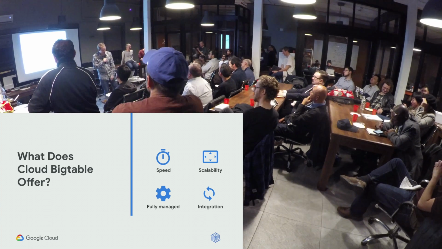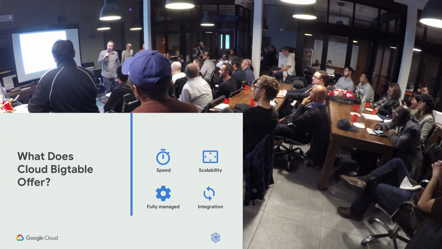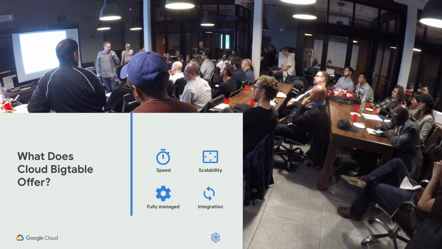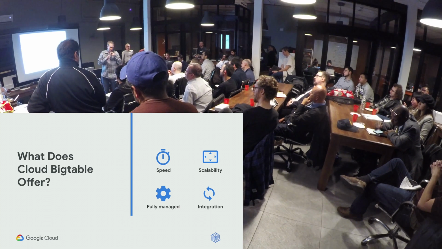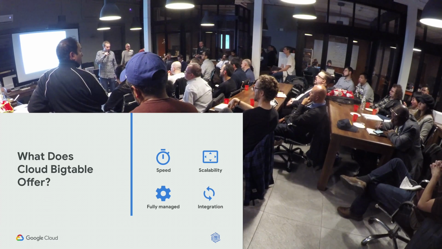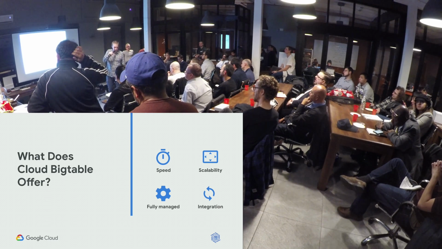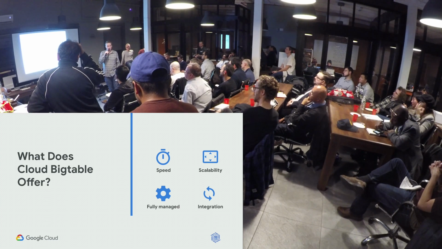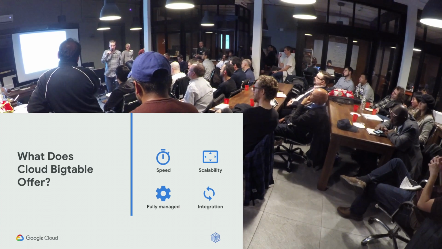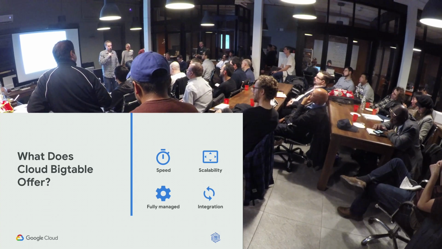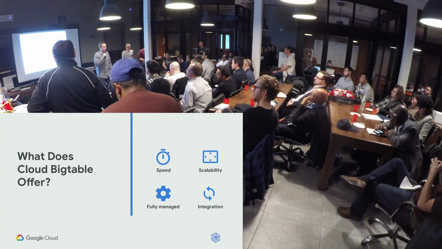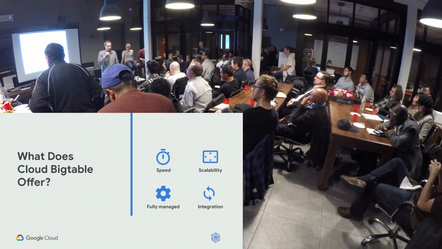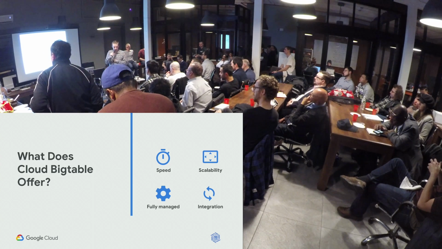So Cloud Bigtable offers four key things: speed, low latency, great performance. Scalability characteristics are also quite strong, and especially, I neglected to mention, throughput. Bigtable, like Spanner, has been very widely used at Google for all kinds of products for many years. It's fully managed, so you don't have to worry about a lot of the operational headaches that you might if you were, for instance, running on-premise. And it has some nice integration options.